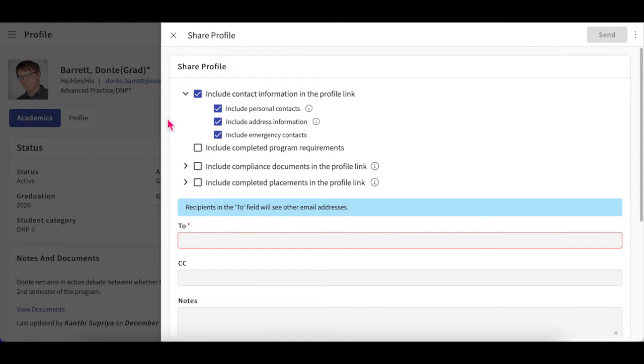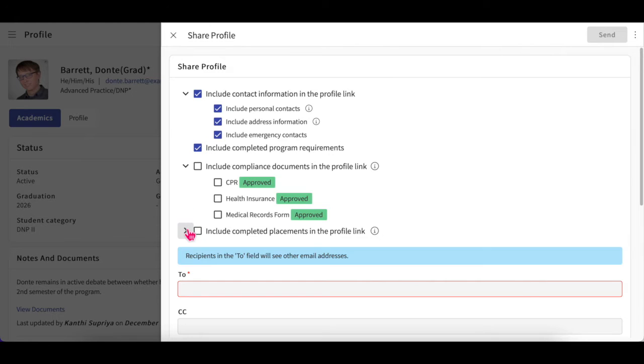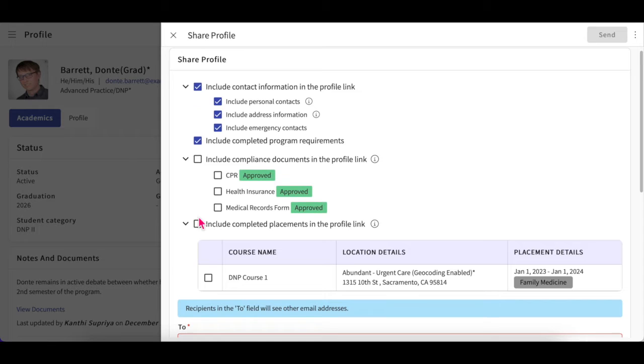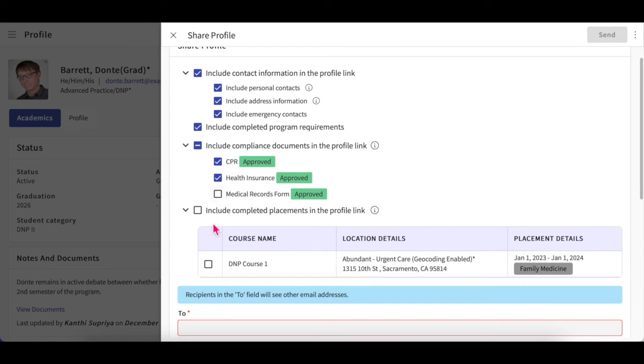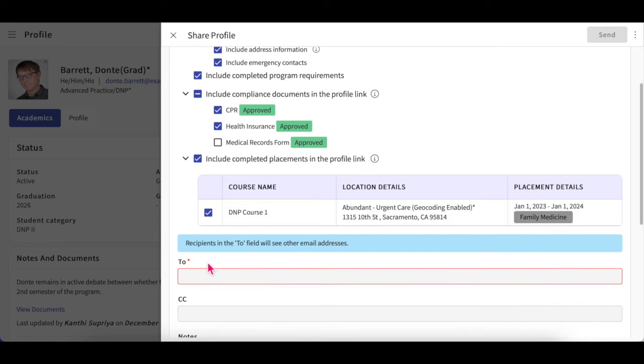You could also indicate whether you would like to include your completed program requirements, compliance documents, or completed placements. You could click on the down arrow to select specific compliance documents or placements. Please note the data will only be displayed if you have completed the fields.